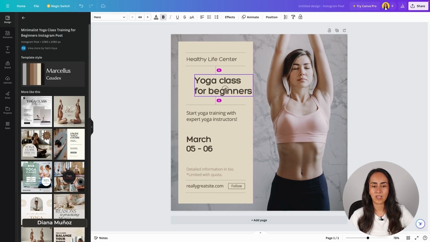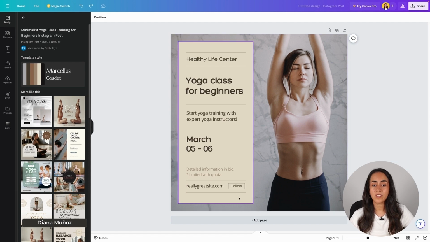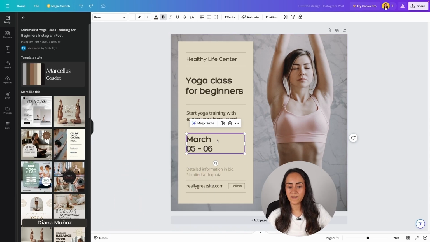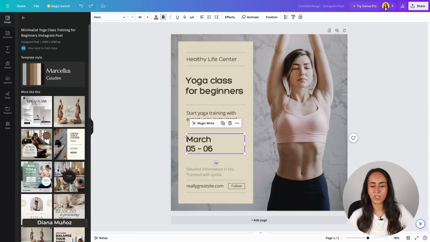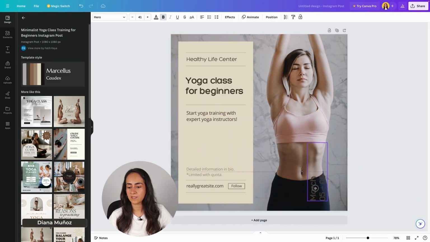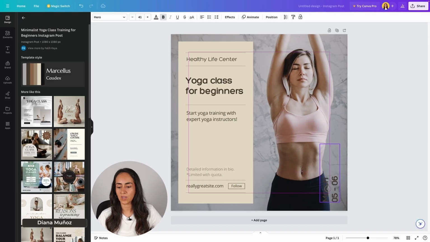Something else that you can do with any element on your design is move its position, so you can drag your element across the design, and you can also rotate elements. So let's say that I want to rotate this one and position it somewhere here. By having the element selected, you will use this button right here, click on it, and then start rotating your element. And if you want to position it somewhere else on your design, you simply need to drag your elements.